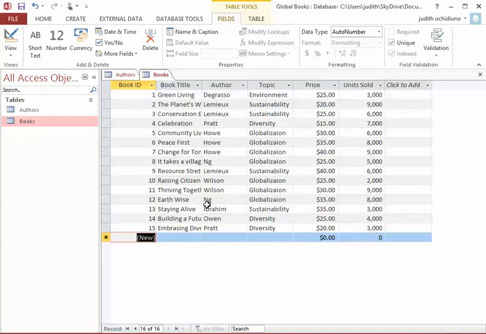Step number 4. Click the Create tab. I might go too fast, so wait. Who votes for waits? I need hands. 3, 4, 5. Okay, I'm waiting.